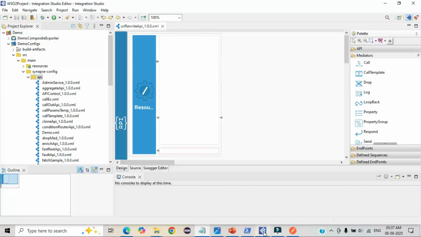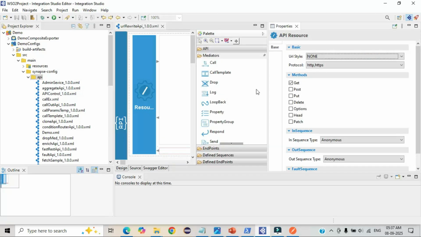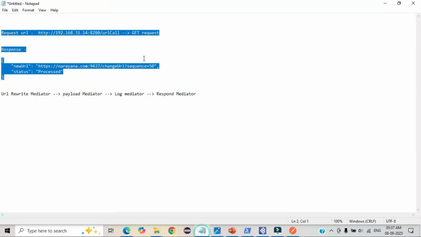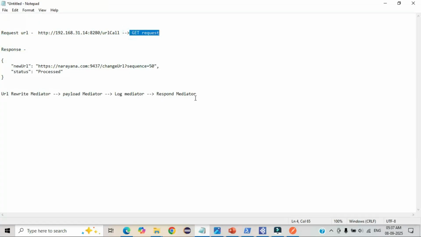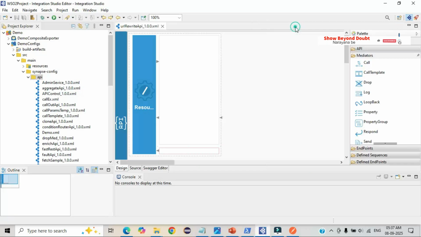Let me quickly go through Integration Studio. This is our sample default design view. If you go to the resource and open the show property view, our URL style is none here and the protocol type is HTTP, HTTPS. As we know, we are using the GET method, so we need not modify any method here. Keep it as it is. Let me close this.